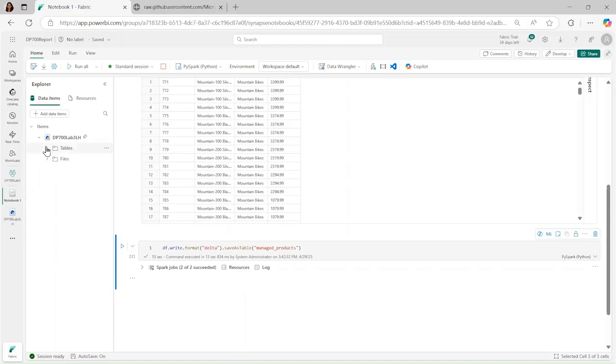I'm going to go into tables now, and I might have to refresh this. Let me see. Yeah, you can see it right there. So there's the managed products Delta table. Now we could take a closer look at that a couple ways. If I want to, I can see some of the data, some of the fields and the data types associated with that. So we have managed products. That's one of our tables.